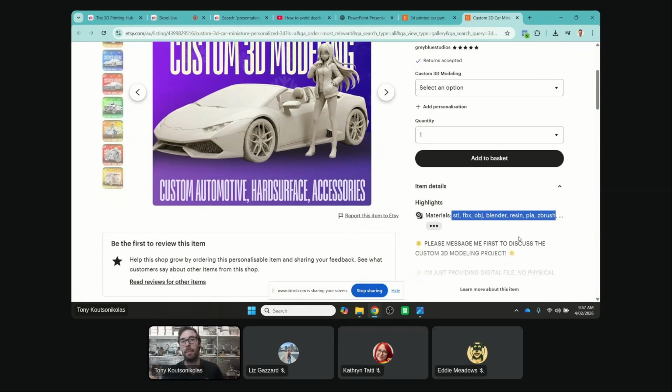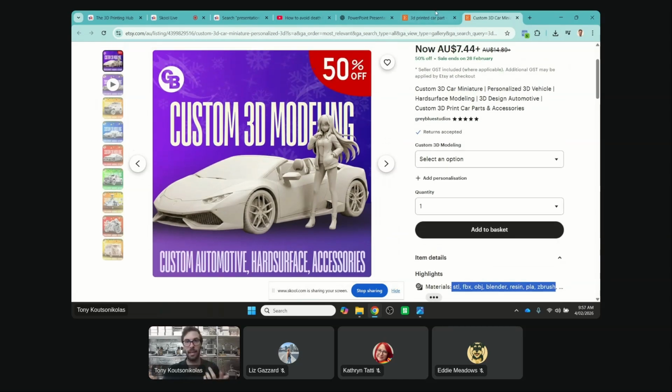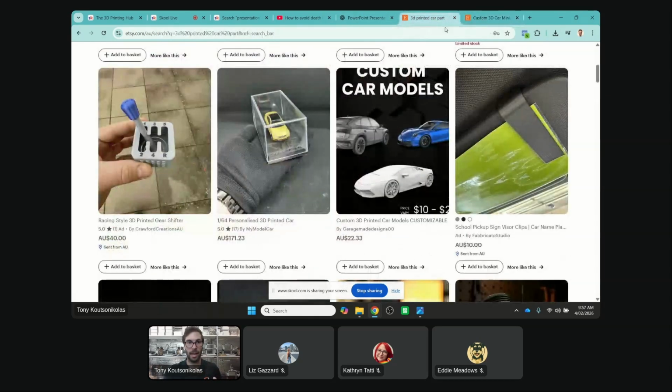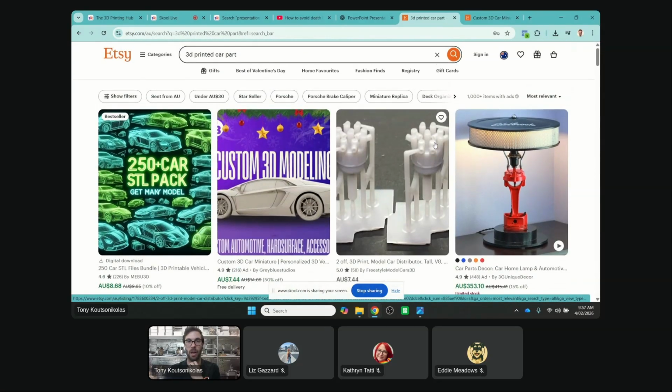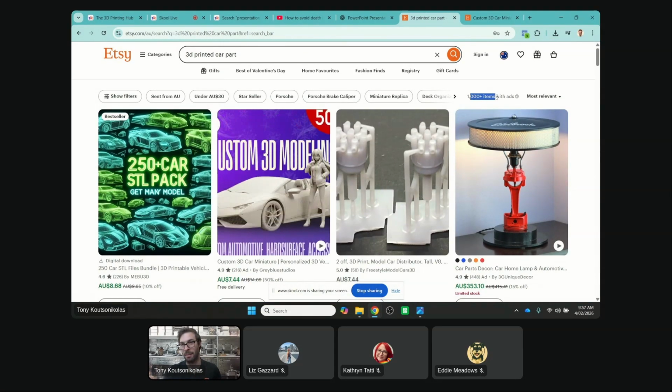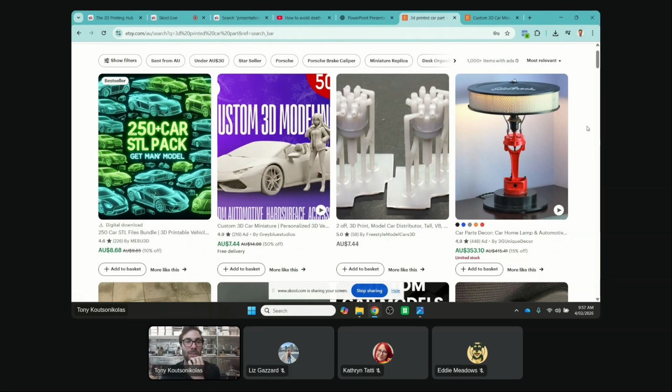The third part, and this is the bit that's super critical, is the hero image. In this case with Etsy, we've got all these different options when I search for something, literally thousands. Look, it's 1,000+ items with ads even for this term. Isn't that insane? Imagine how much money Etsy are making. Anyway, that hero image is super important. What do we actually put in that image?